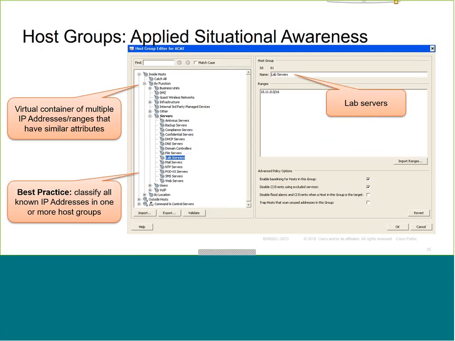Host groups are where we apply situational awareness, as it says. It's a virtual container, so it's a logical container. You can see the sort of tree structure on the left-hand side there. You've got the inside hosts, outside hosts. You can break it down into functions, servers, users, etc. And you use IP addresses to create the different host groups. So in this case, we've got a lab server with an IPv4 range.